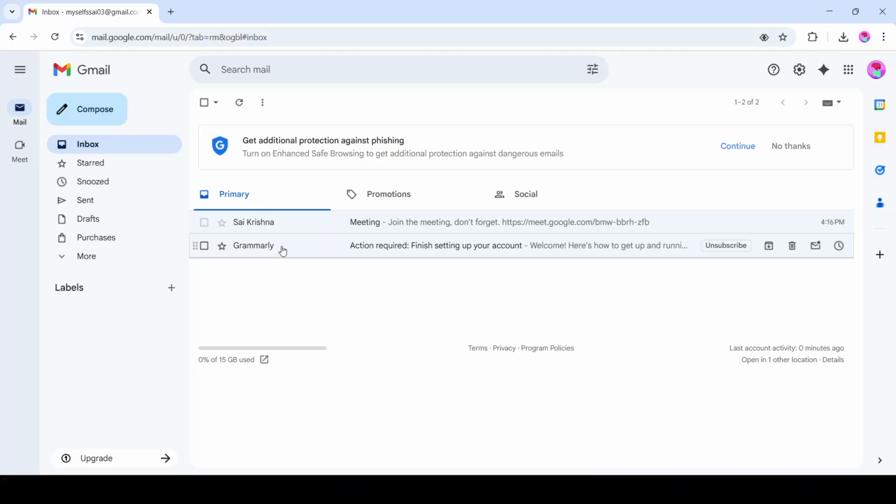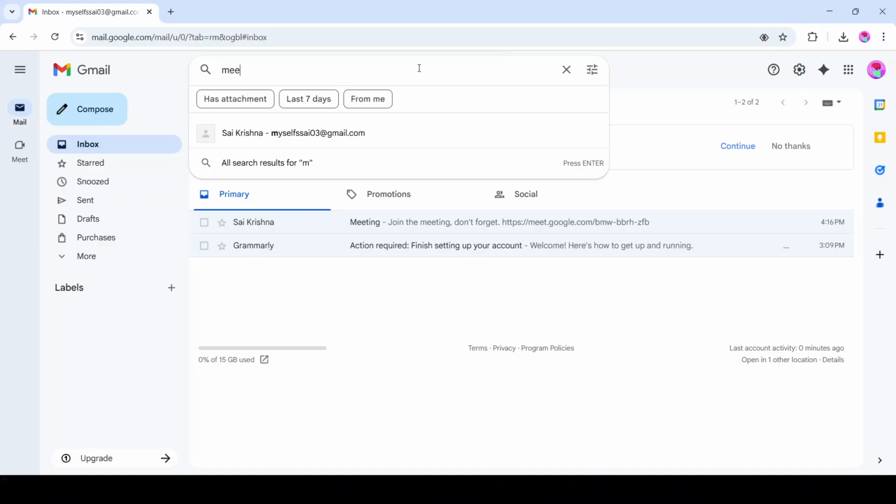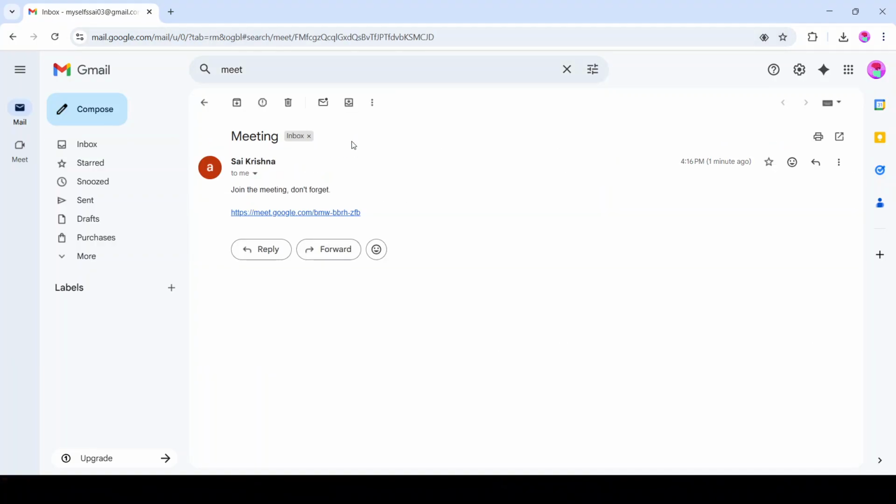As you're browsing through your emails, look for one containing the Google Meet invitation. You'll typically find it in a calendar invite or meeting request email. If you're expecting an invitation but can't find it in the main section, try using the search bar at the top. Type in relevant terms like Google Meet or the meeting organizer's name to help locate it more quickly.